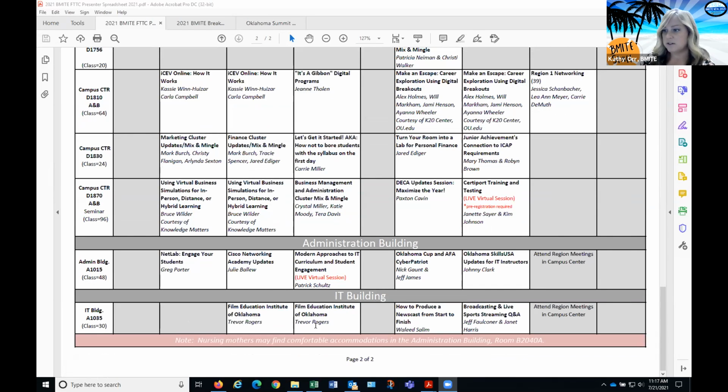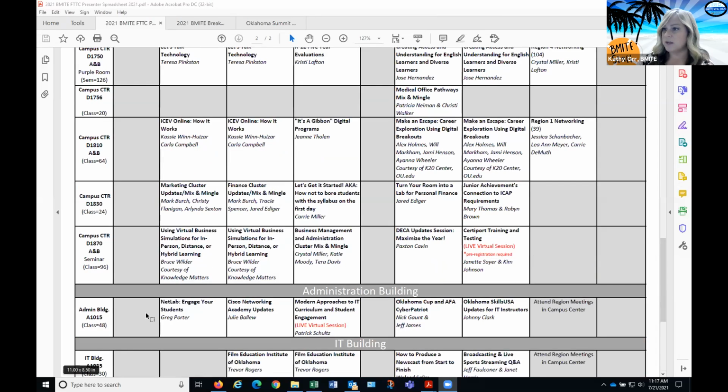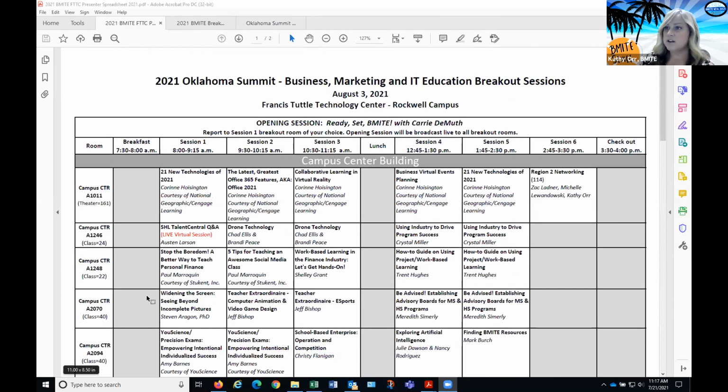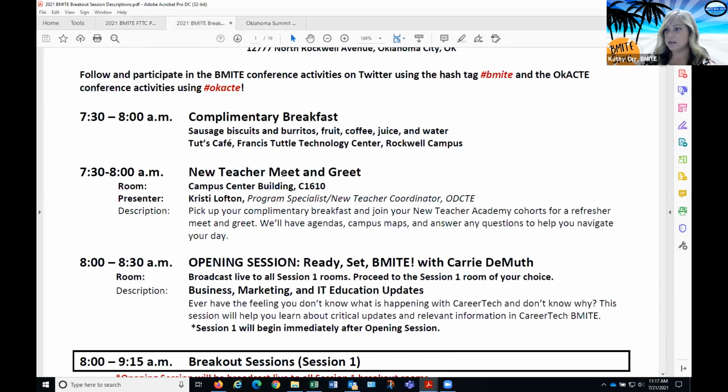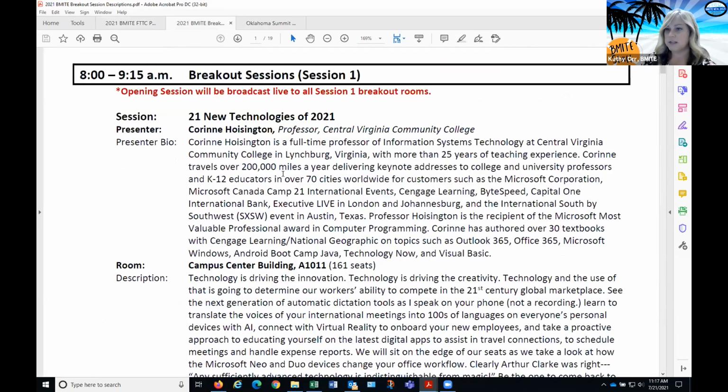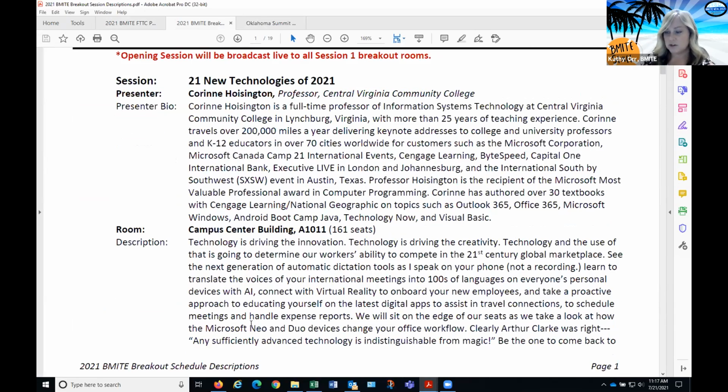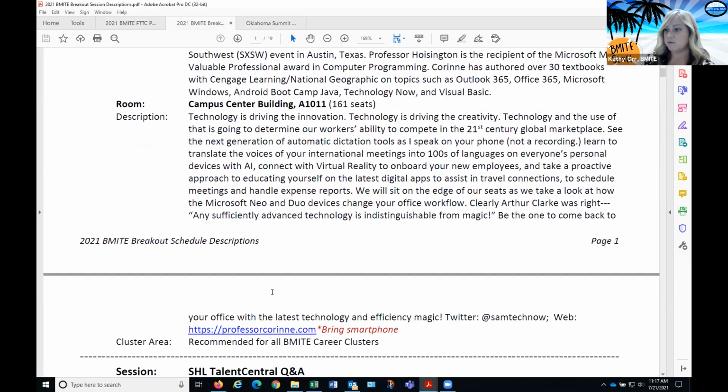And in the IT building, we've got the Film Education Institute, how to produce a newscast and a broadcasting Q&A, and live sports streaming. So there's a lot going on here, and be looking for this on CTU real soon. We'll also have the breakout session descriptions. So this will be another sheet you'll be able to see. So if you want to see the description of what the session's about, you'll be able to look all of that up.